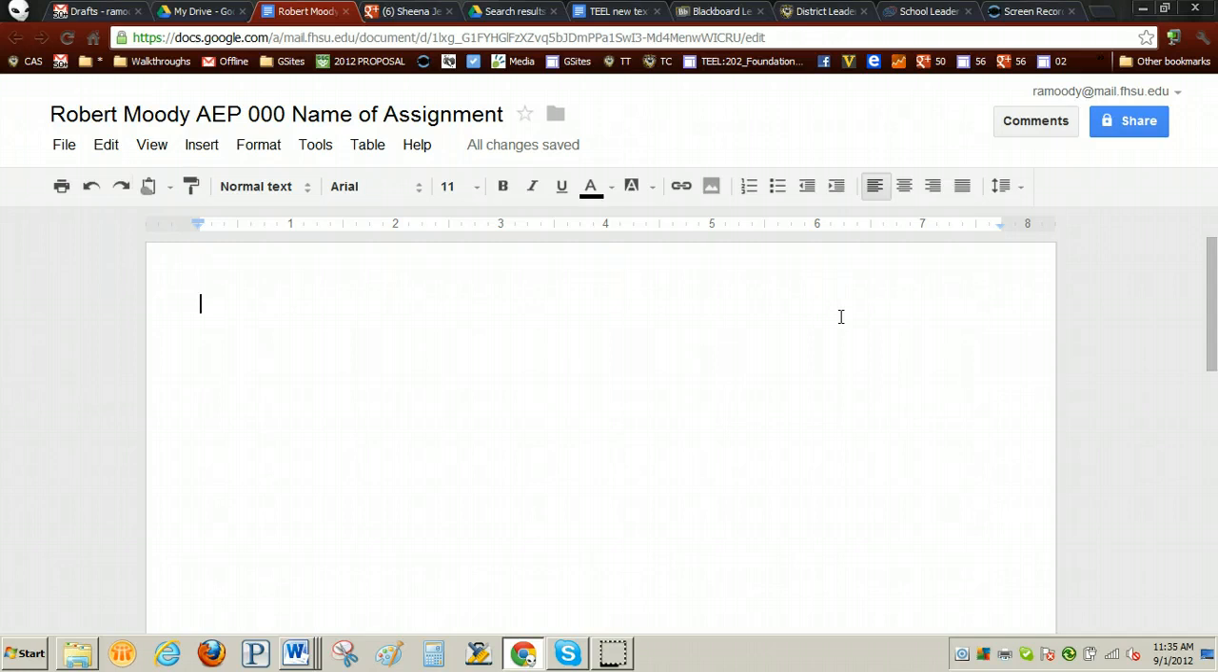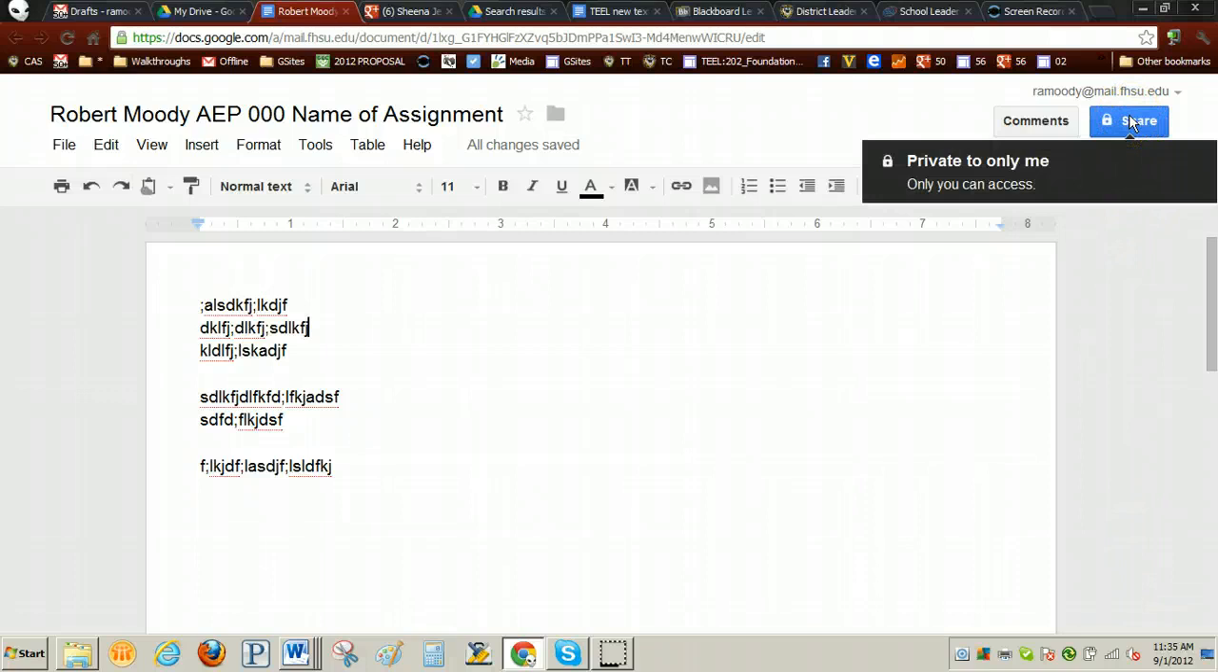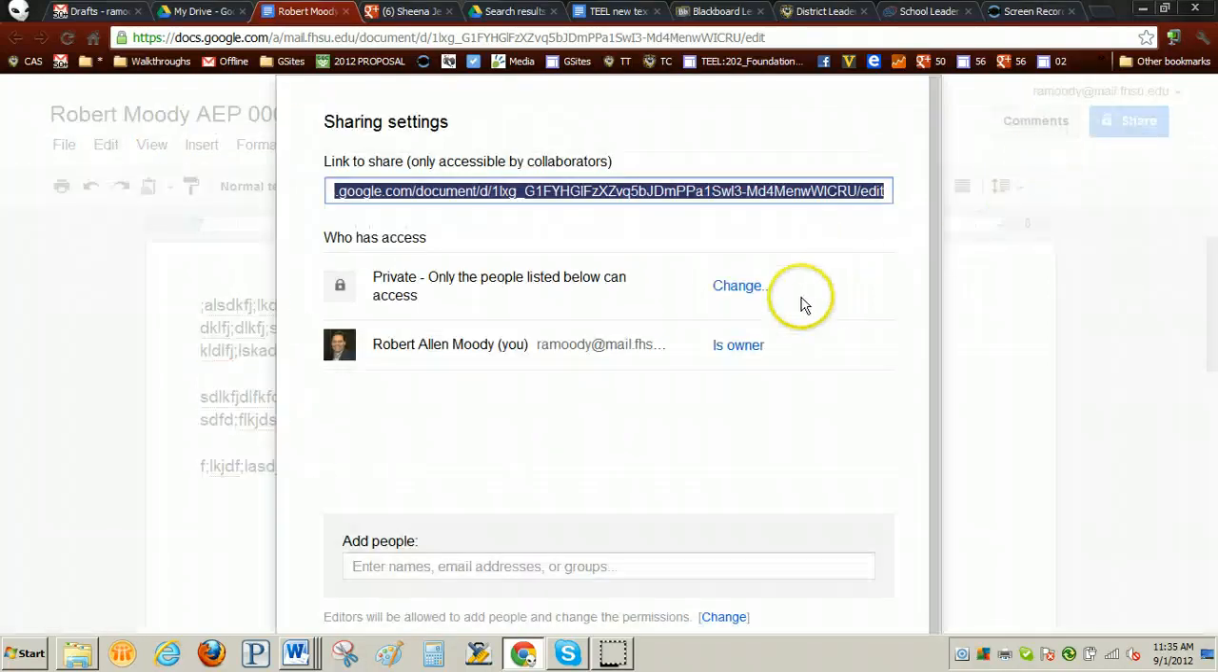Okay, so basically we've got this document created. Let's say we have our text in here and we finished the assignment. You don't have to worry about putting your name on the piece of paper because it is right up here. The next thing you want to do is share it. That's what this blue button is right here. Right now it says private to only me because I haven't shared it with anybody. So you're going to click here.